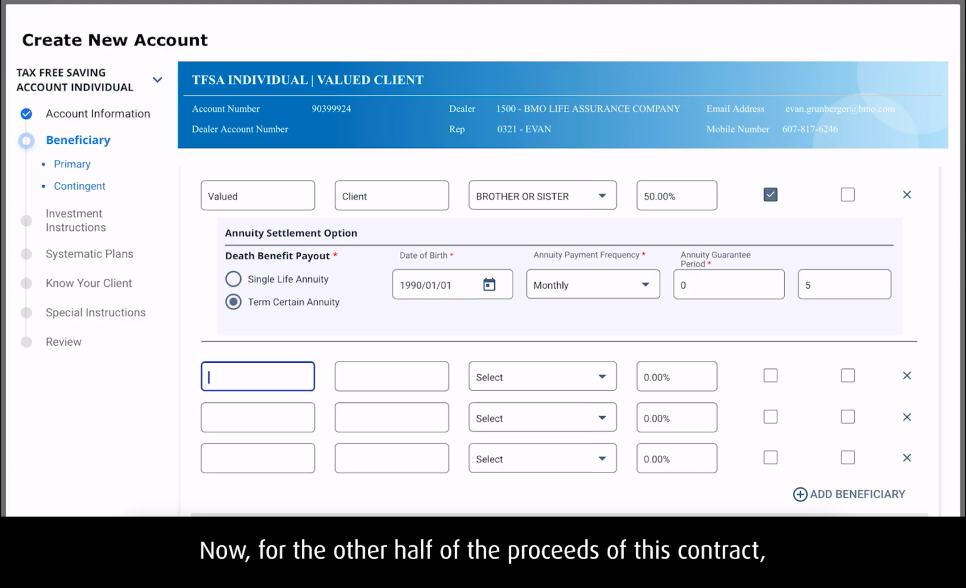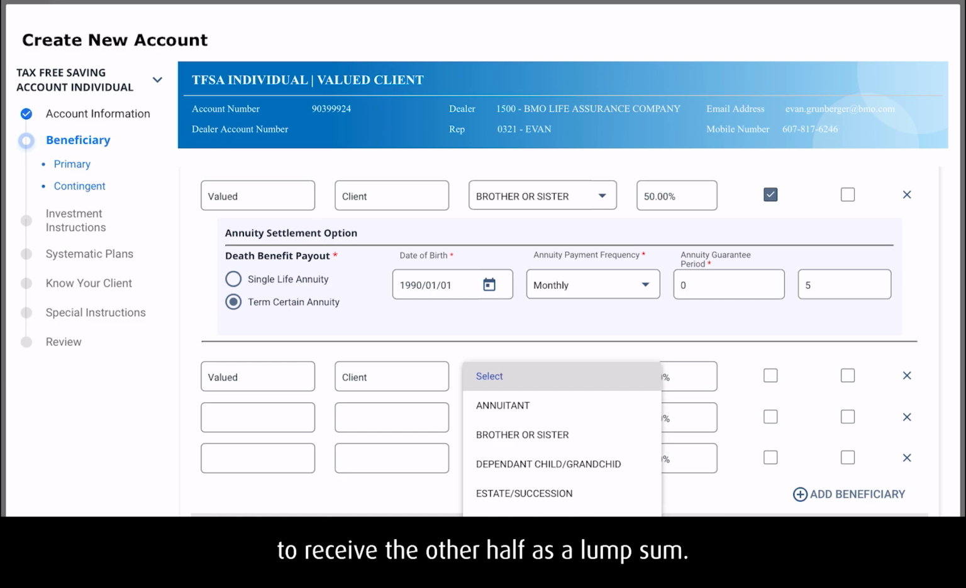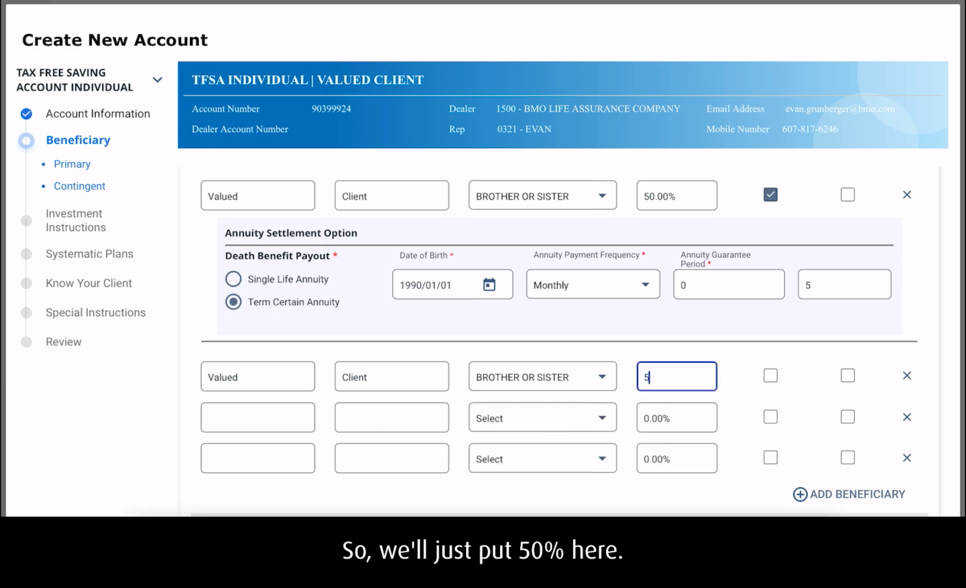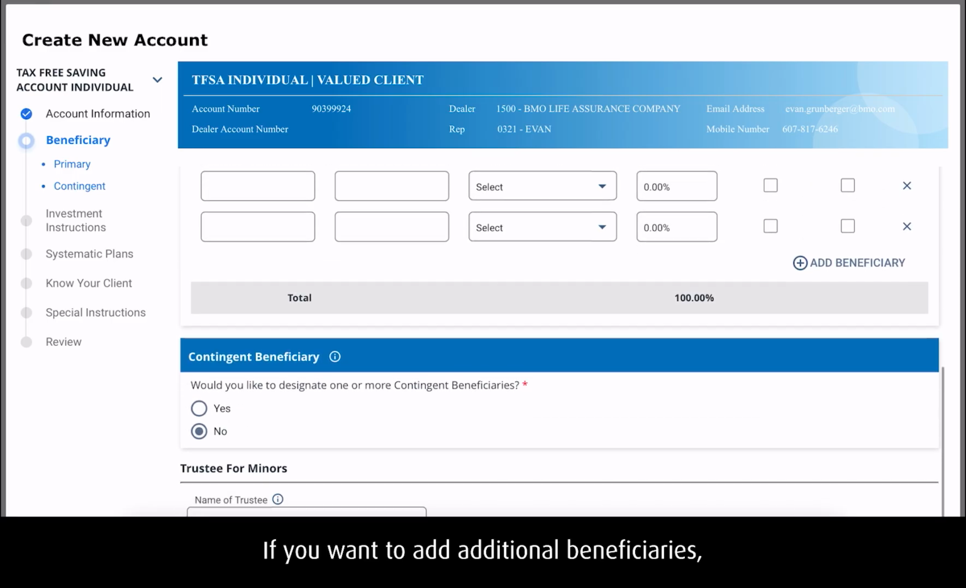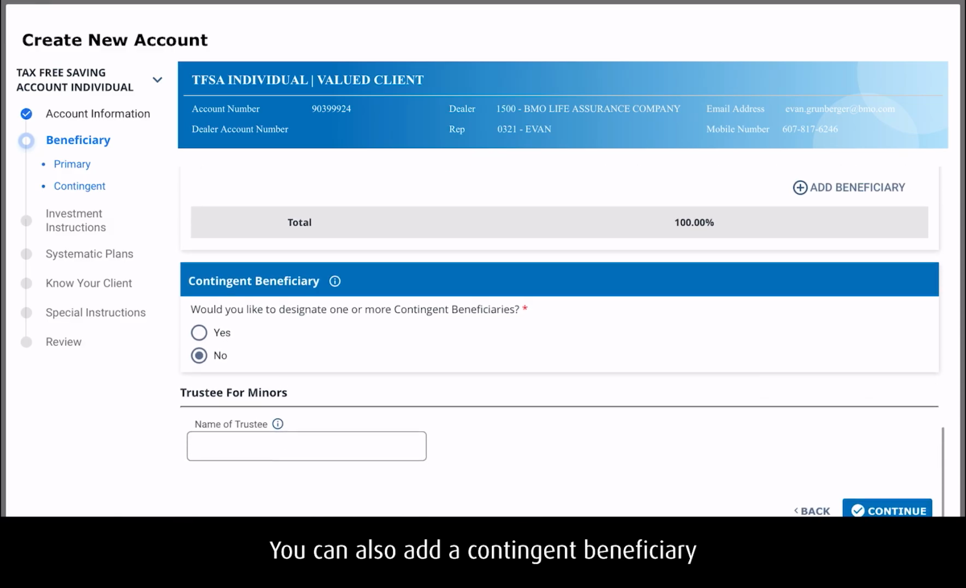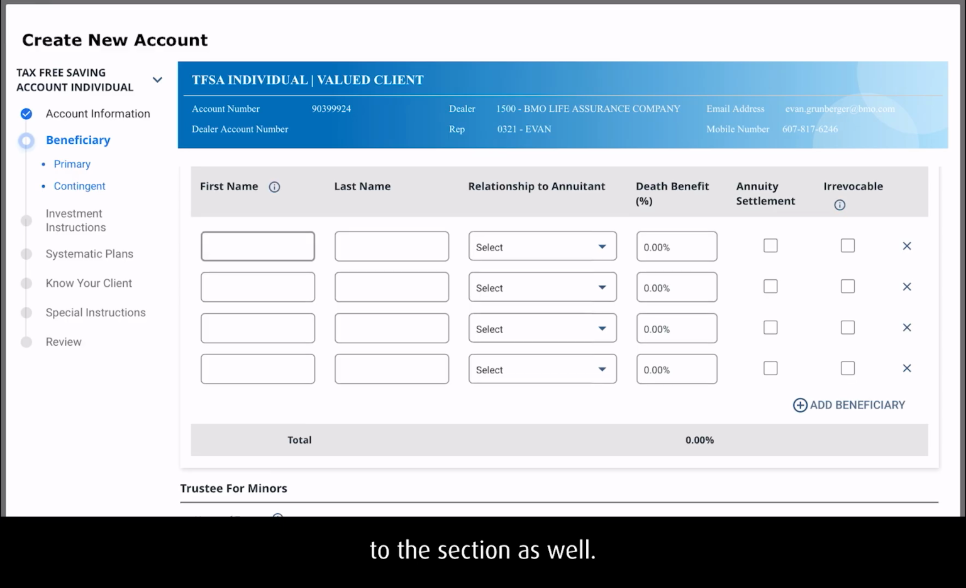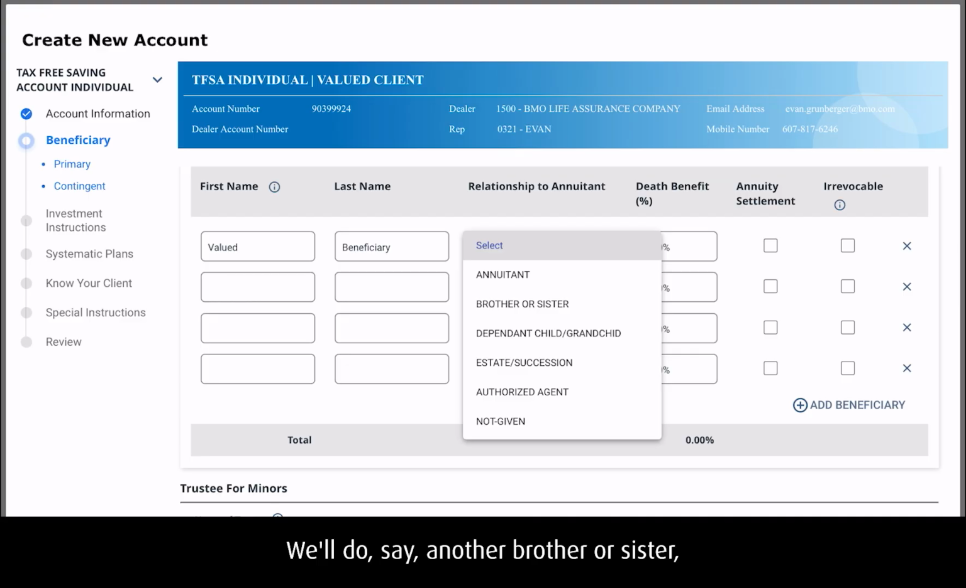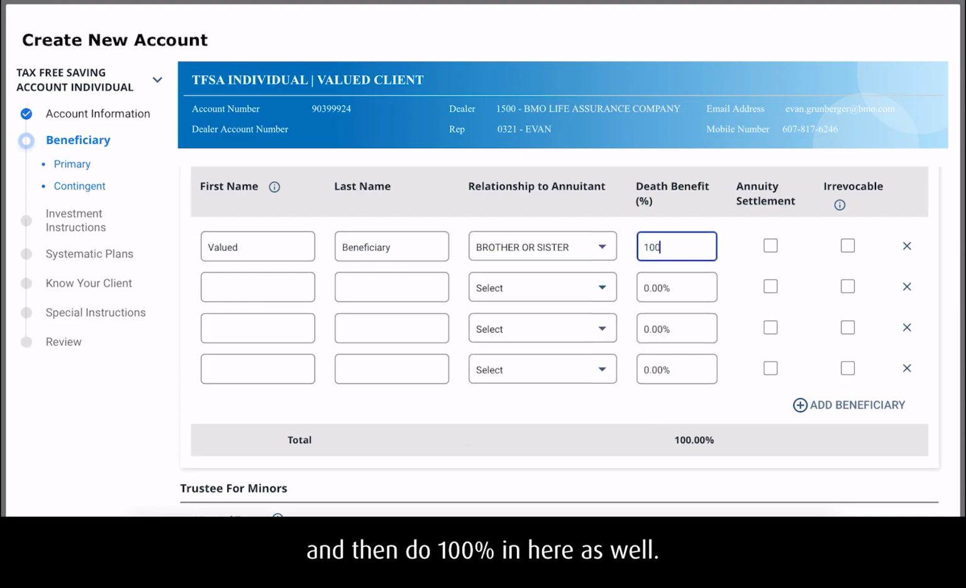Now, for the other half of the proceeds of this contract, we want the same beneficiary to receive the other half as a lump sum. So we'll just put 50% here, and then this way he gets half of it as a term 5 annuity, and then also a lump sum payment as well. If you want to add additional beneficiaries, just click the add beneficiary button and you'll see more and more be added. You can also add a contingent beneficiary to the section as well. So let's say the beneficiary does pass, we'll add another beneficiary here just to cover our bases. We'll do, say, another brother or sister, and then do 100% in here as well.